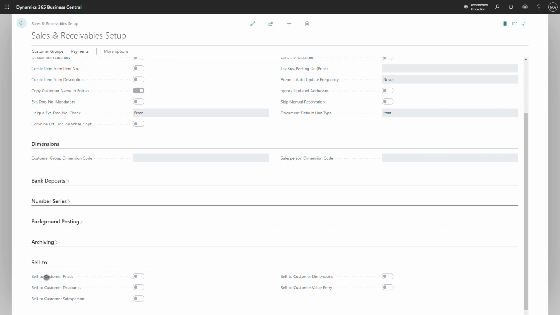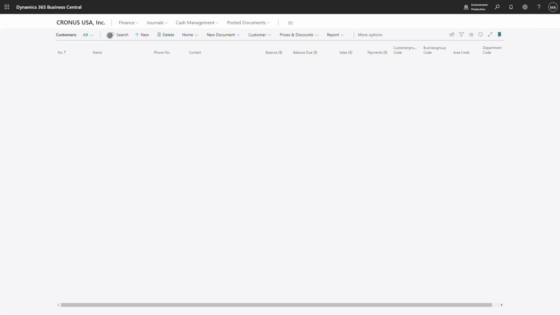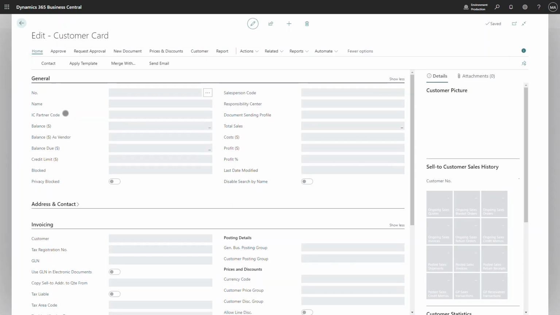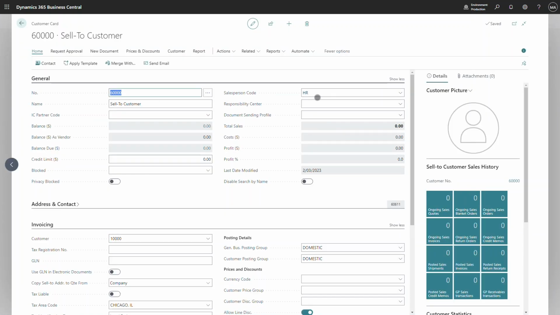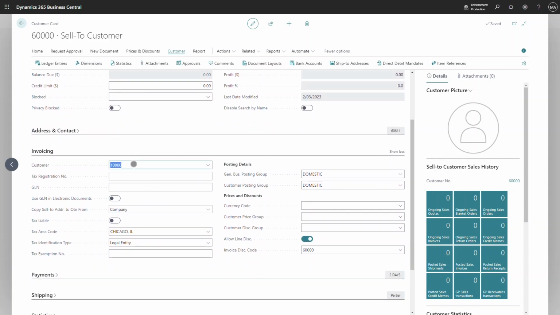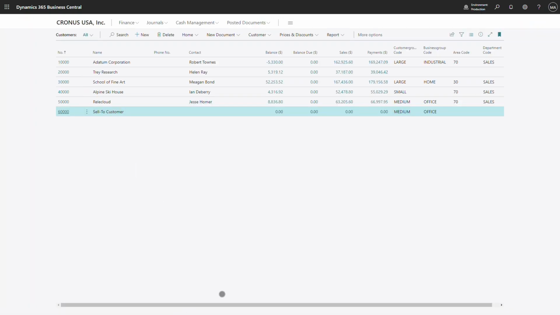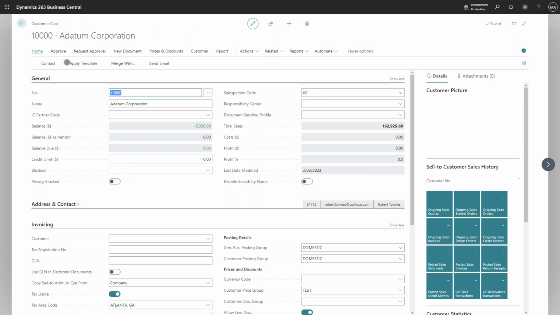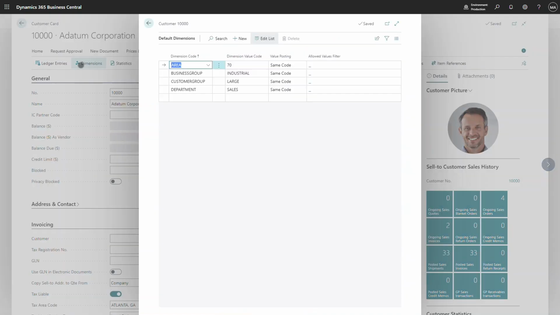Here we can see the options that are allowed for us to use the sell to information. So currently, I'm going to leave these settings turned off. I have created a customer. I've called it sell to customer, and I've assigned it a salesperson, and I've also assigned it its own default dimensions. I've also linked it to a different customer, which has a different salesperson and different dimensions. This is the linked customer, the bill to, and the salesperson is different, and the dimensions are different.